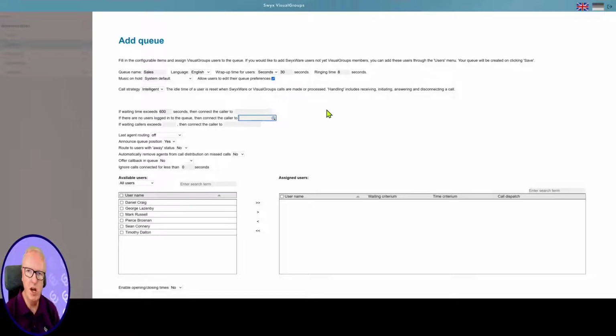Now, we'll have already decided for the call to come into this queue, the system will be open for business. So there should be no circumstance when there are no users logged onto the queue. However, what happens if you've had a power cut? What happens if someone's dug up the road outside and you've got no connectivity to the outside world? The Swyx system will still be live. It's either hosted in a data center or it's connected into your on-premise system with a battery backup on the server. So the system will still be live, but your agents will not be available. So what are we going to do in that situation?